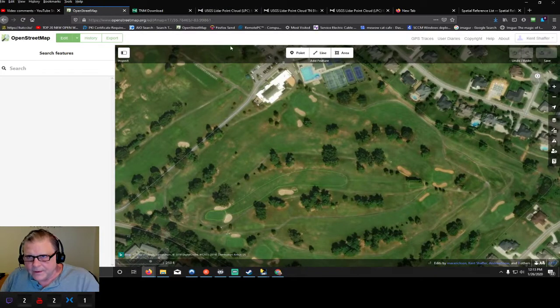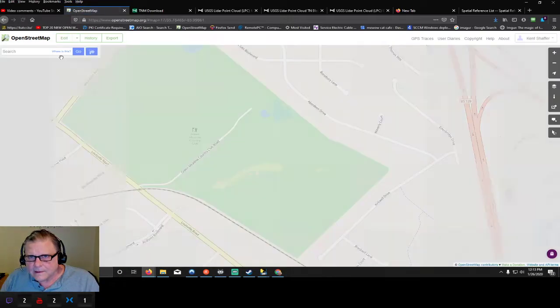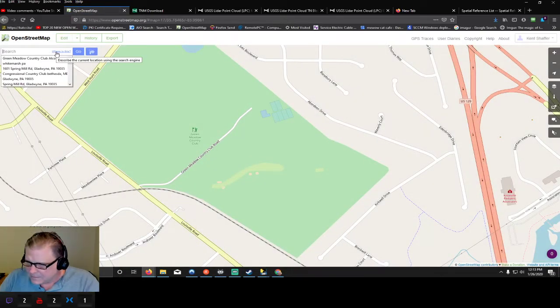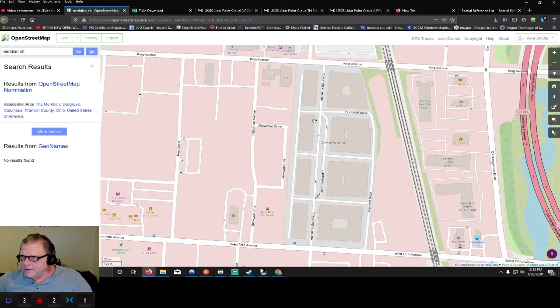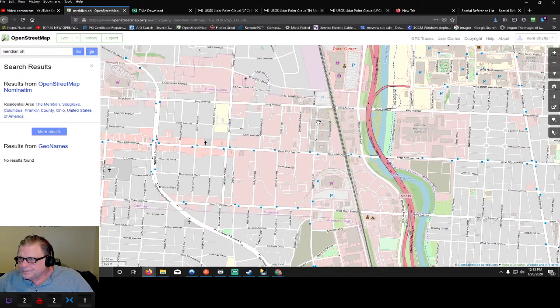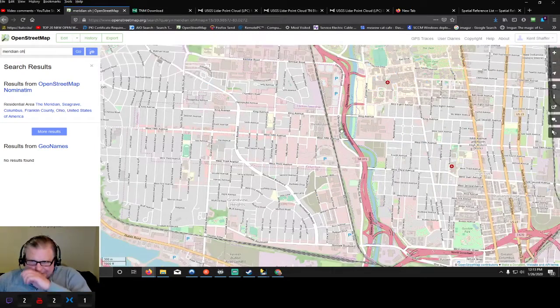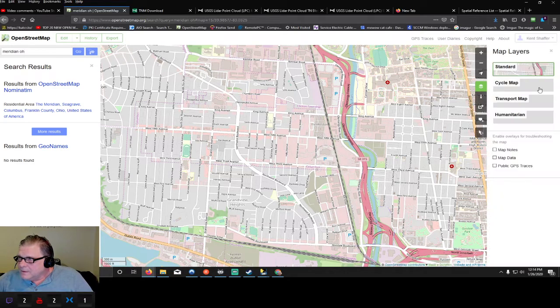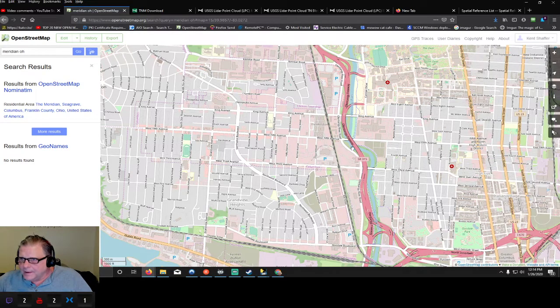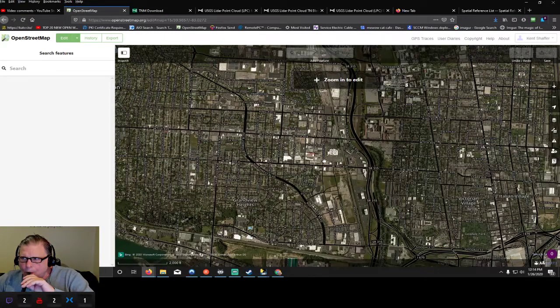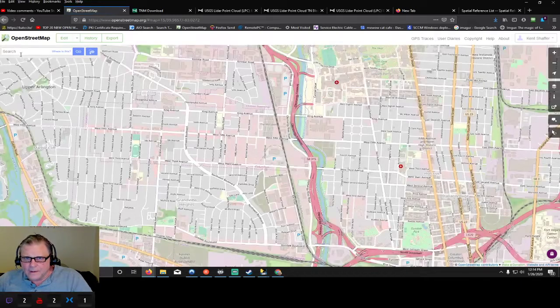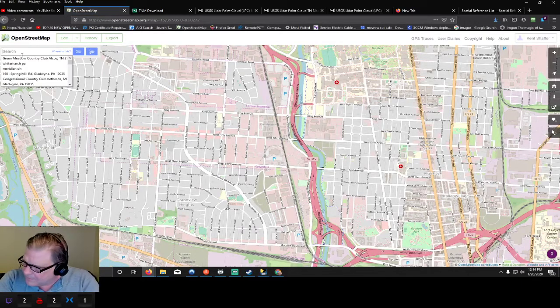All right. In the town, let's see. Let's try Meridian, Ohio. Let's at least get into the town area. And let's change this to edit. And I guess we could get cocky and see if we can find the course.